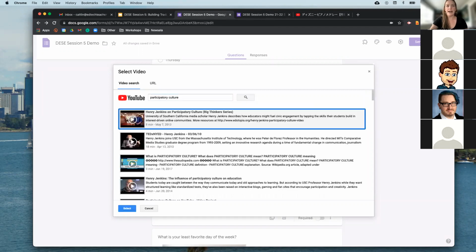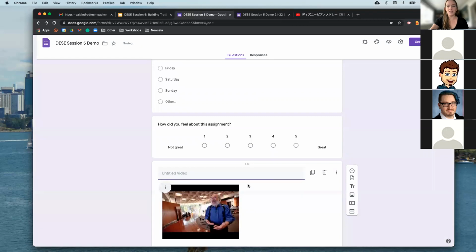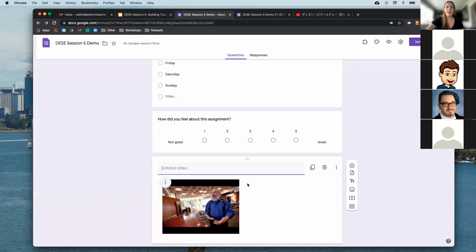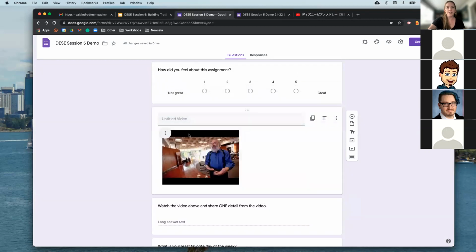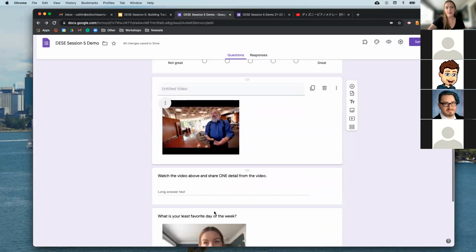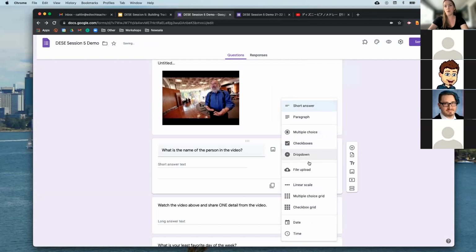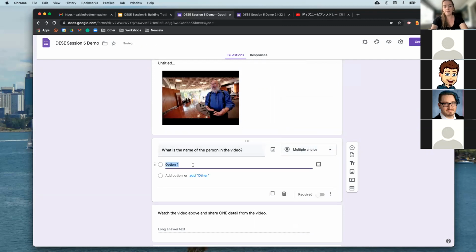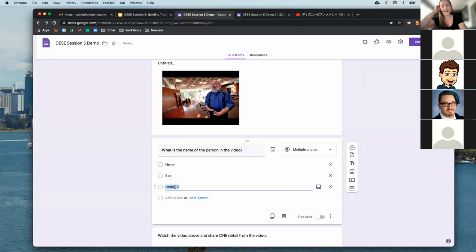So once you add that video in, it will add the video as a block within that form. And then you can click and drag anything around. So I have this video, and then it says, watch the video above and share one detail from the video. You could also say, what is the name of the person in the video, for example. So you could ask multiple questions, depending on what it is that you're asking students to do.